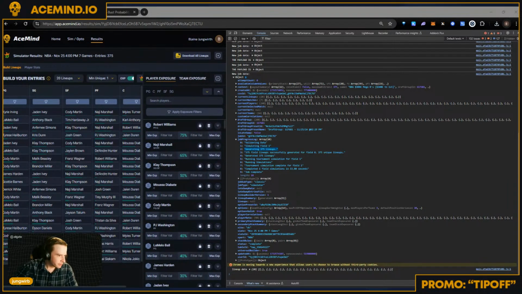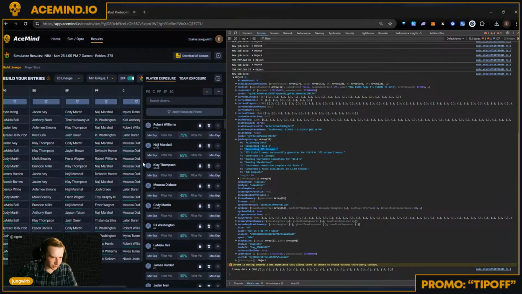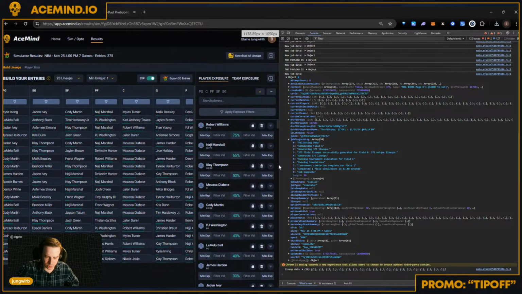Let's not share it yet, because I don't want to show all the ROIs and stuff yet. So that's kind of what we mean when we say generating lineups. We're generating the field for you based on your ownership and your field points, field projection. Okay.